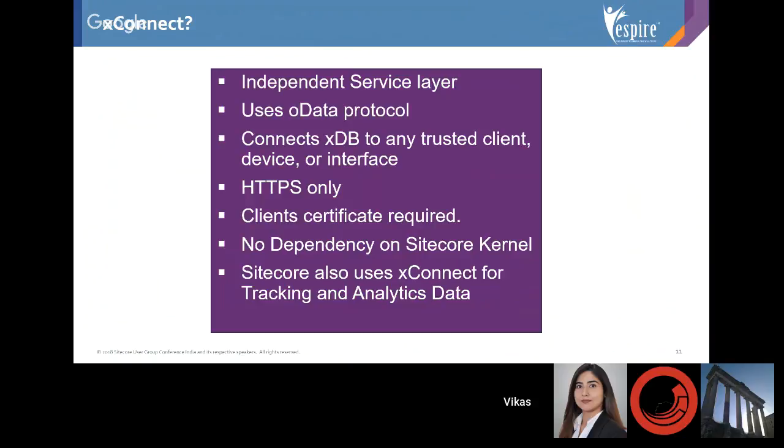So xConnect is an independent service layer that sits between our XDB and any interface, even Sitecore. It's based on the OData protocol. It connects XDB to any trusted client device or interface, so it doesn't have to be Sitecore. Because it's now available as an OData service, it can be used anywhere. It works over HTTPS only. A very important thing is the client certificate, that we'll be talking more about later, that is required to access the application. And you can host this service anywhere. There's no dependency on the Sitecore kernel. It's independent of the Sitecore kernel.